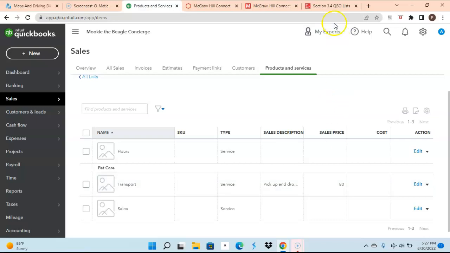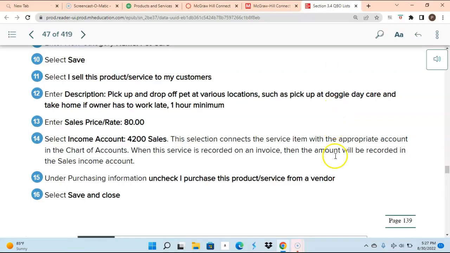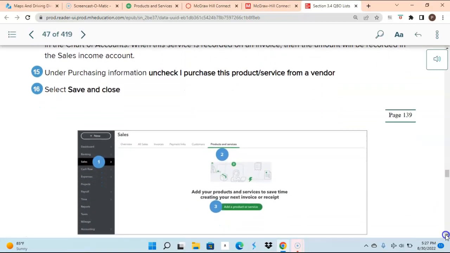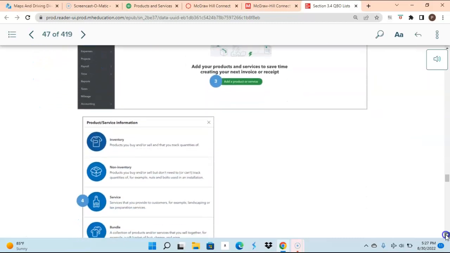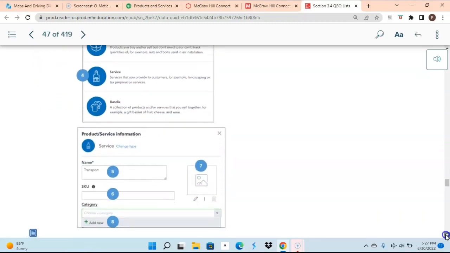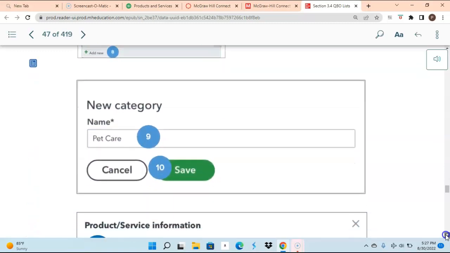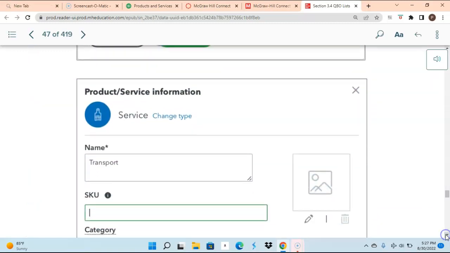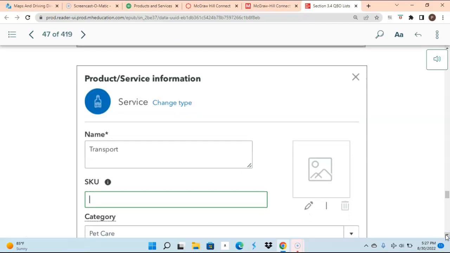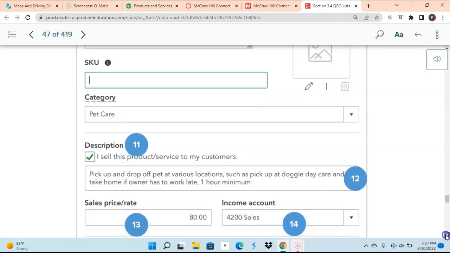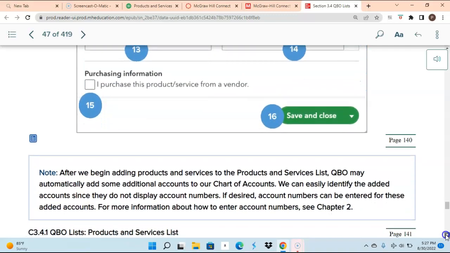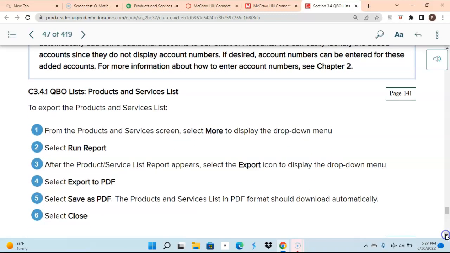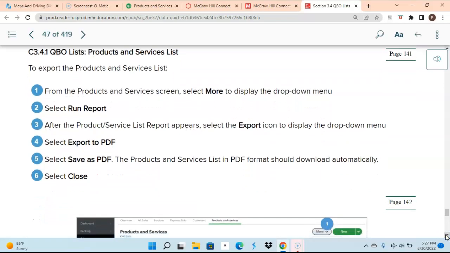per hour. Okay, so I'm going back to the textbook ebook, page 139. We are in section 3.4. We've done the actual service. We've done the new category. So this is showing you how to do the actual steps that we just went through to create that new service. So we've done all of those steps. And now we're going to actually run a report from our product and service screen.